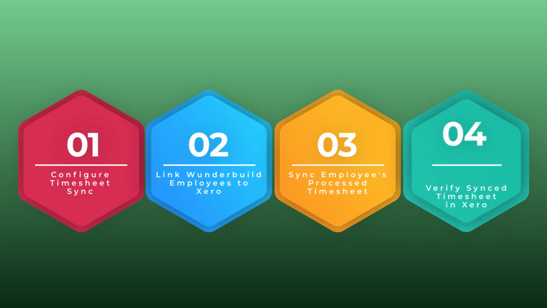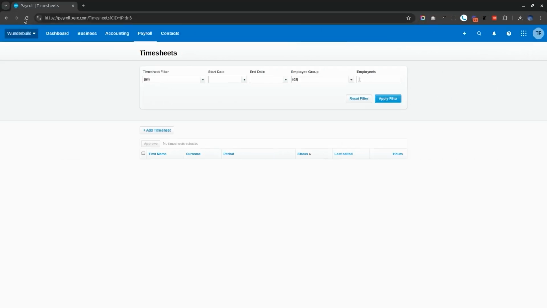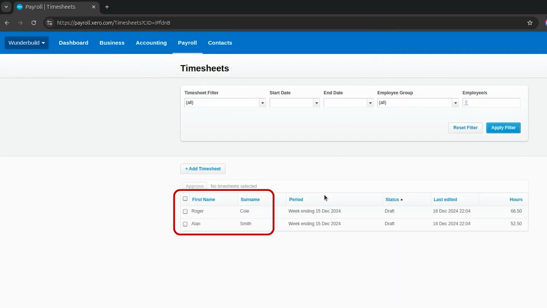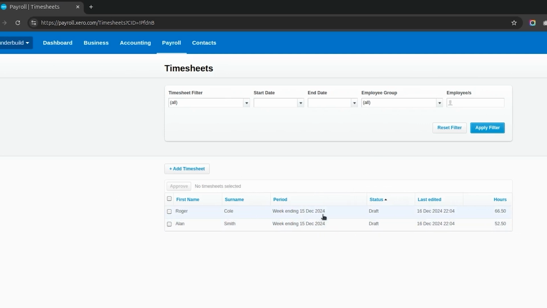Now, let's verify the sync timesheets in Xero. Switch over to Xero and open the Timesheets page under the Payroll menu. You may have to refresh to see the draft entries from Wunderbuild. These entries are grouped by employee name. Observe these are for the week ending date you selected, and the status is draft.